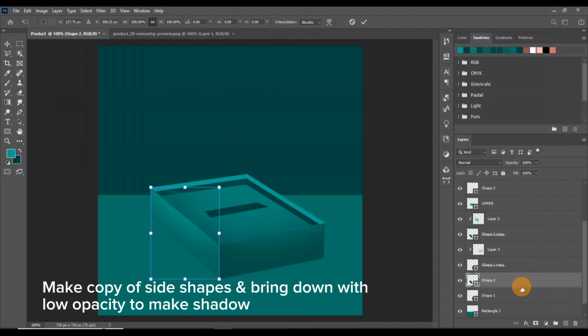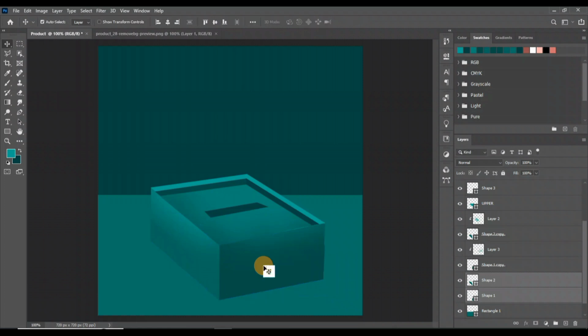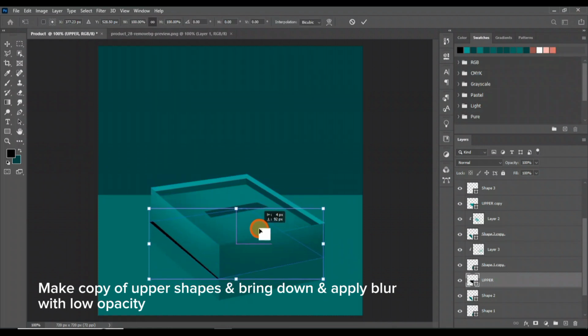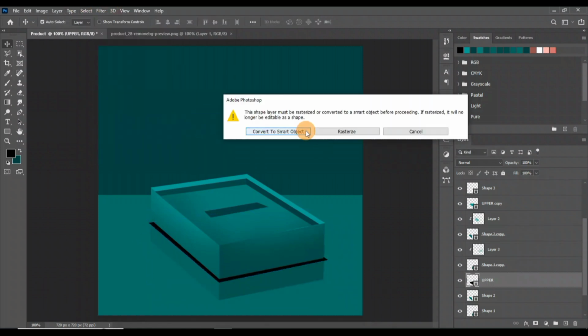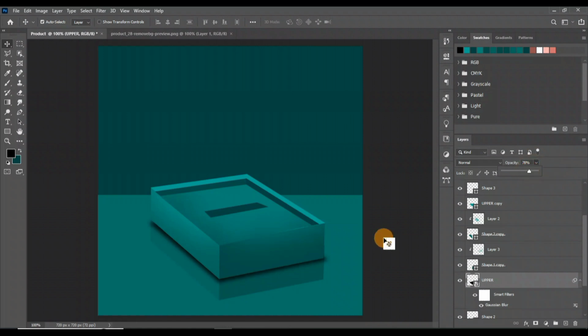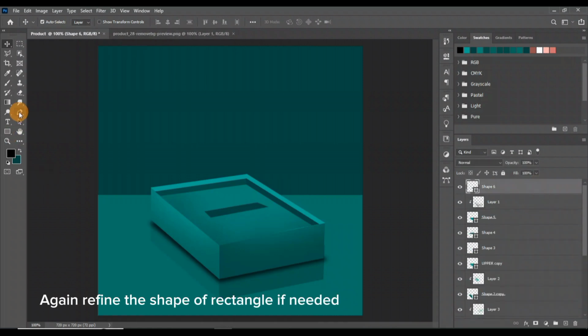Make copy of side shapes and bring down with low opacity to make shadow. Make copy of upper shapes and bring down and apply blur with low opacity. Again, refine the shape of rectangle if needed.